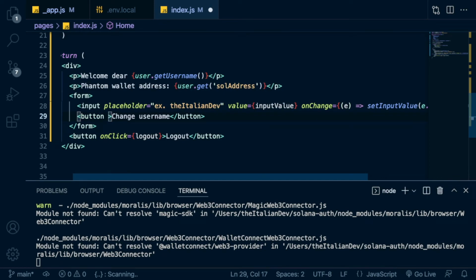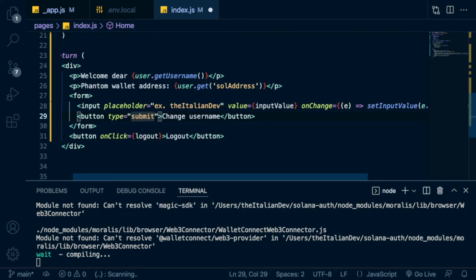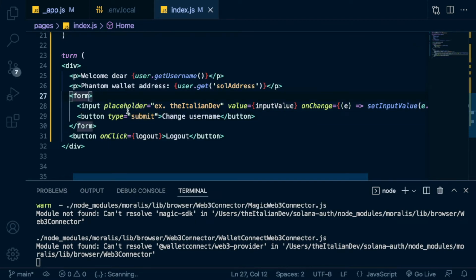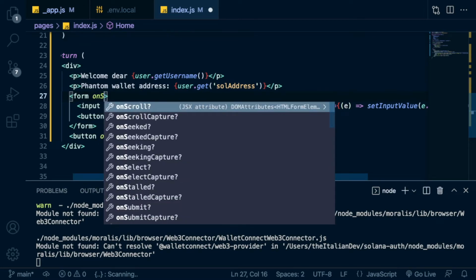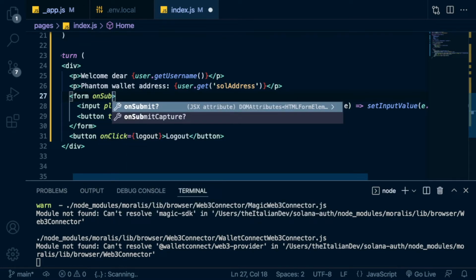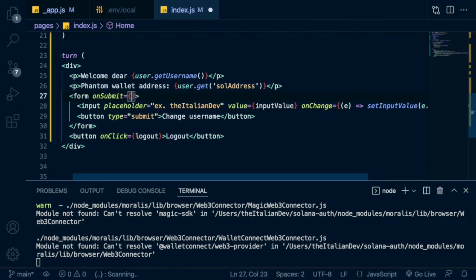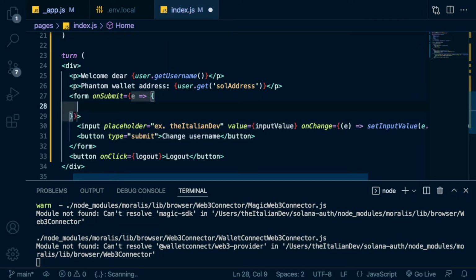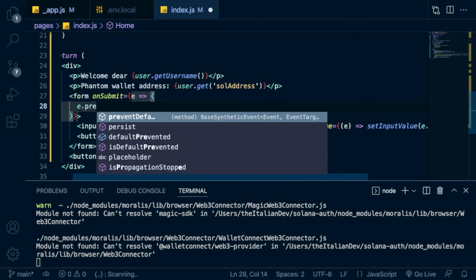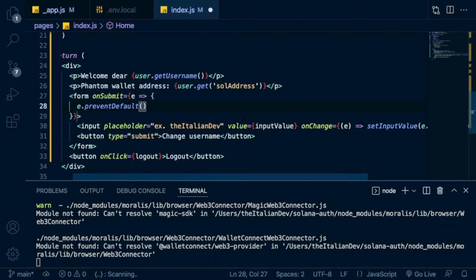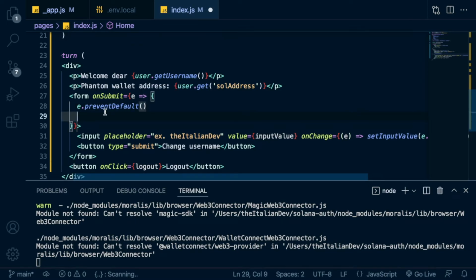Let's give this button an attribute type of submit. So we can now navigate up to the form tag and pass the onSubmit attribute. Again, take the event, so as to prevent the default behavior of an HTML form, so in this case we'll not post anything because we want to perform some other action.